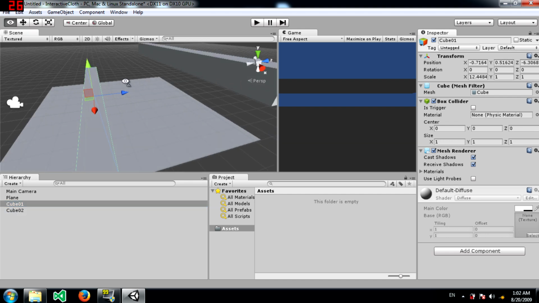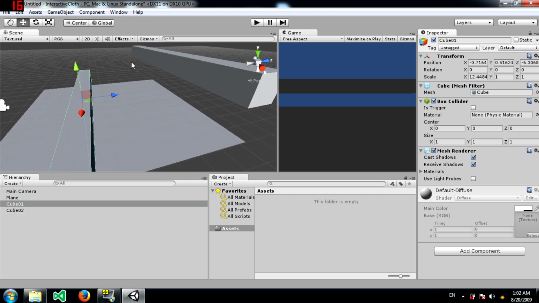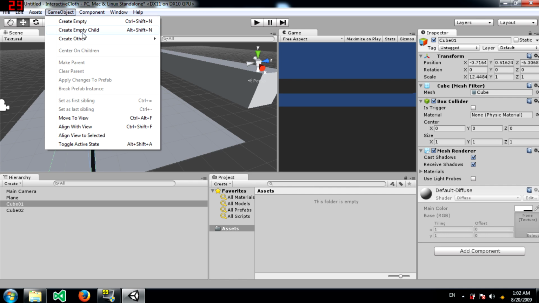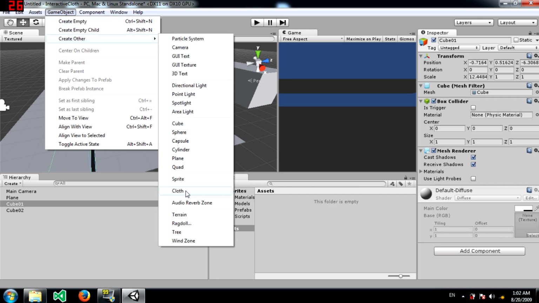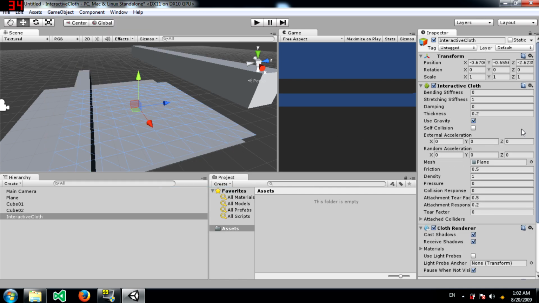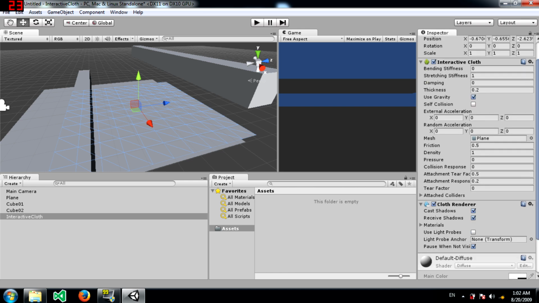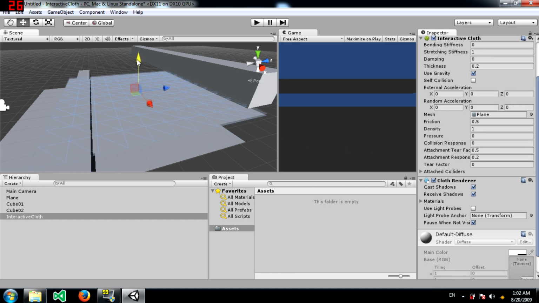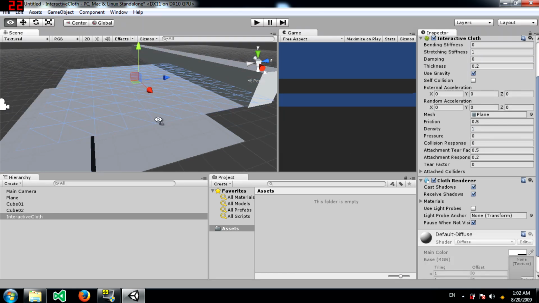Okay, next we need to add our cloth object. As you can see, this object contains three components: transform, interactive cloth, and cloth renderer. This is our cloth object.